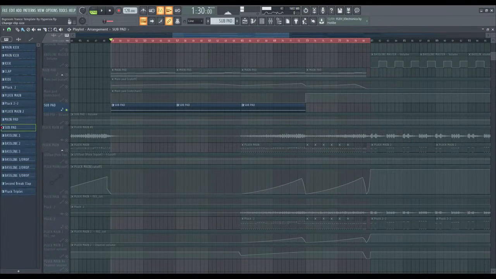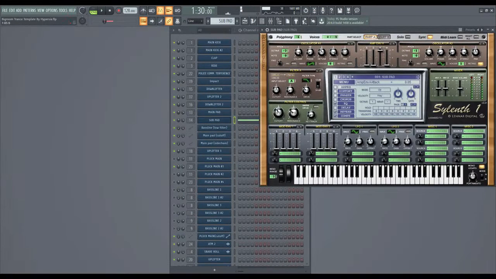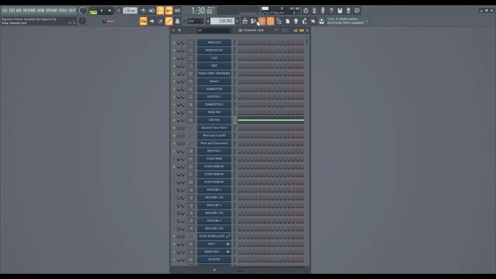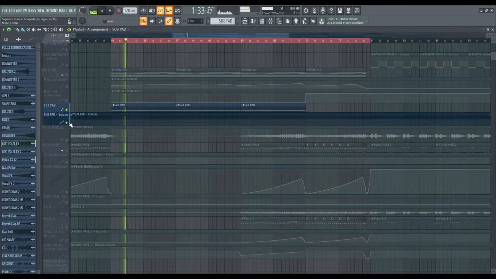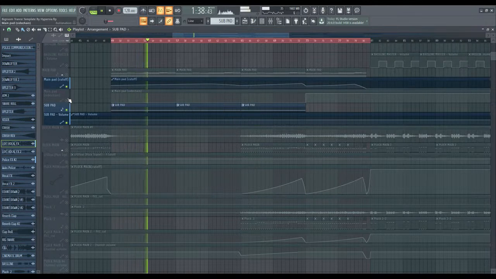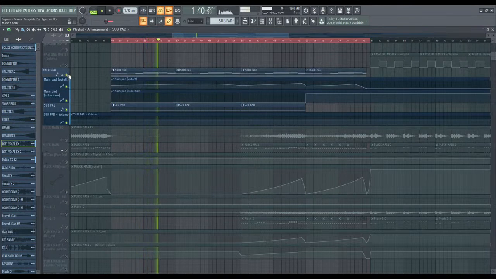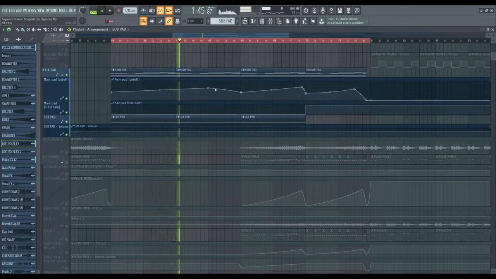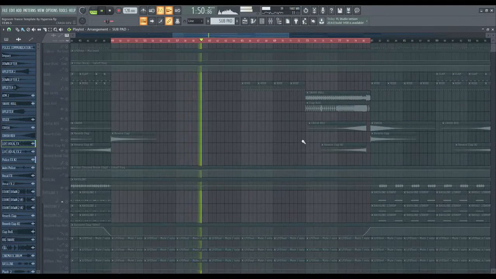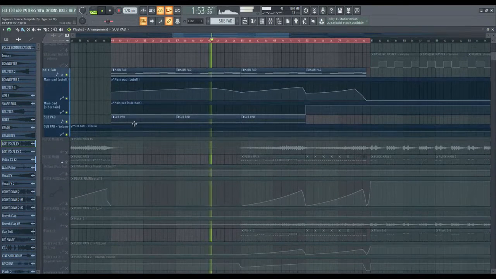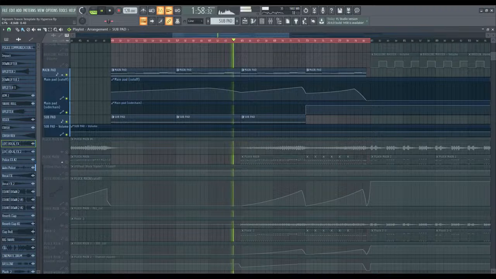The saw pad comes from Sytrus, a simple sine sound, with volume control automation, and the pad with the automation control on the cutoff. Yeah, that's all I use in the breakdown. Then the other sounds, like this main plug sound, this other plug sound.